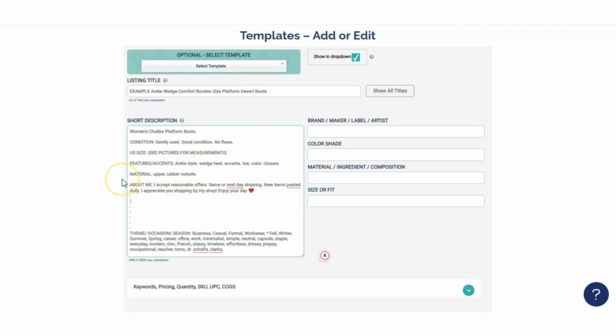Next is just a bit of extra information about me and how I run my business and what they can expect. I tell them that I accept offers, that I ship the same or the next day, that I post items daily, and then I just thank them for stopping by my shop. So that's what you can do at the bottom of your listing. Just tell them about your shipping time. If you offer bundle discounts, that's something you can put here, or just note any other business policies that a buyer should know about.